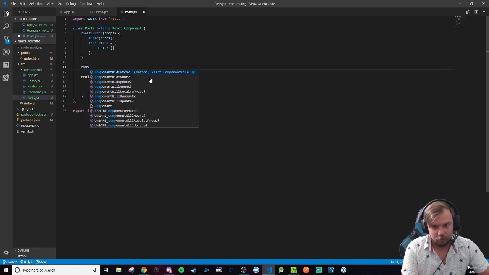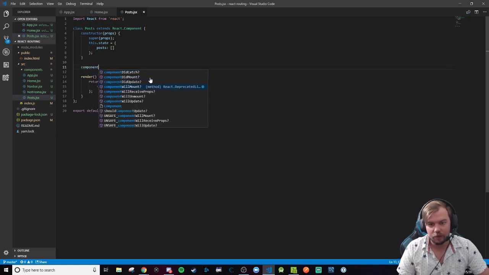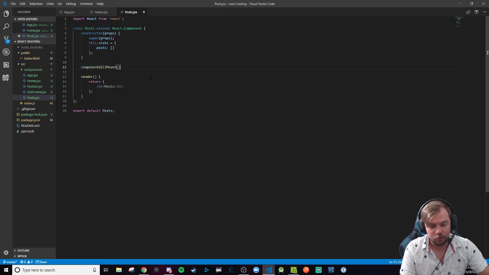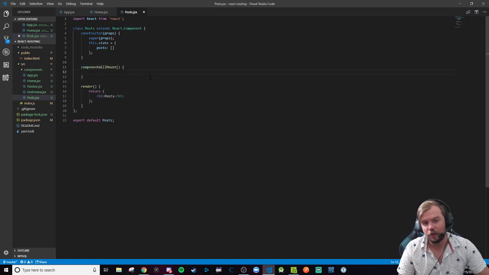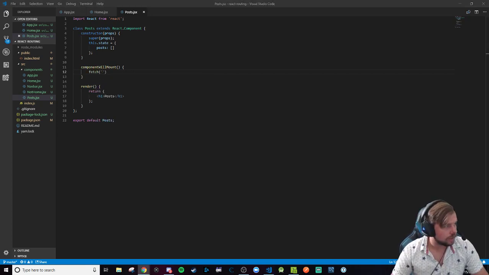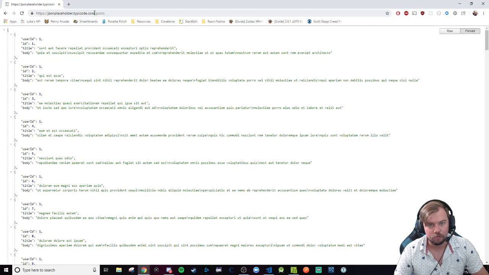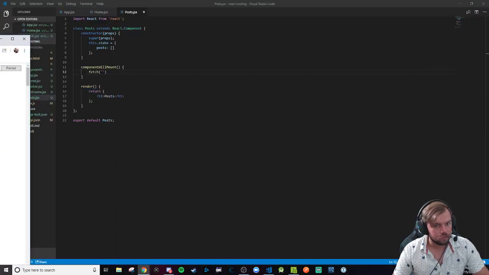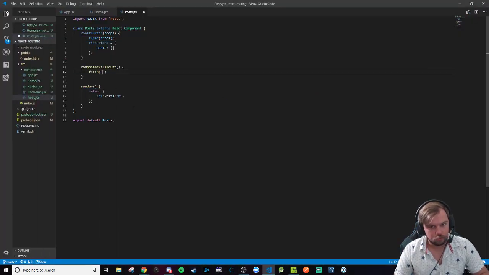So components. Remember I told you guys willMount and didMount would probably be your two most often used ones. I'm going to throw in a willMount here just for fun. And this willMount is going to be making a fetch call to a URL string of some kind. Again, this will be coming from here. Add that there like so.